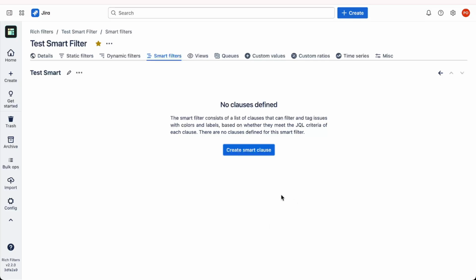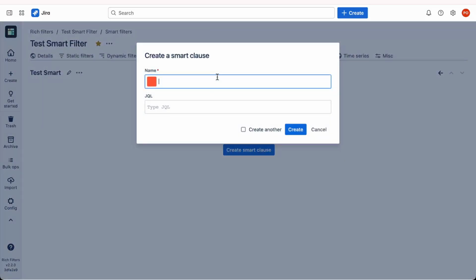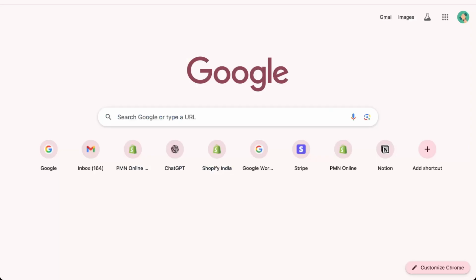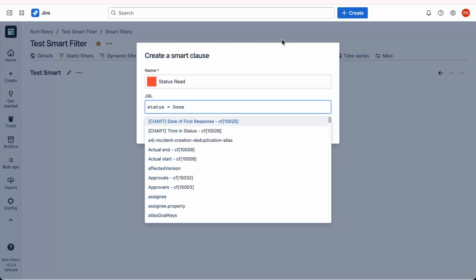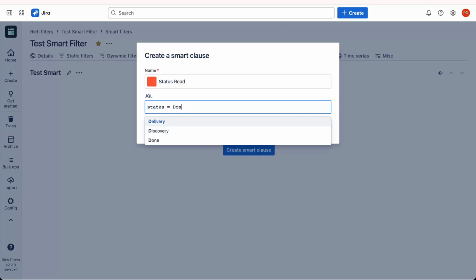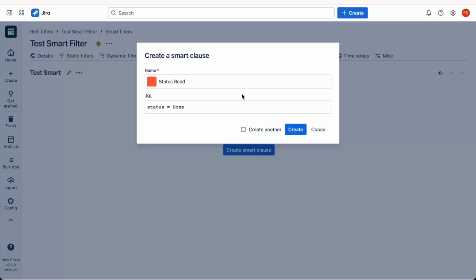Next, click the Create Smart Clause button to add specific conditions to your filter. Assign each clause an identifiable name and input the JQL query for the clause. For example, use a query like priority in 1, 2, and status is open to focus on high-priority open tasks.